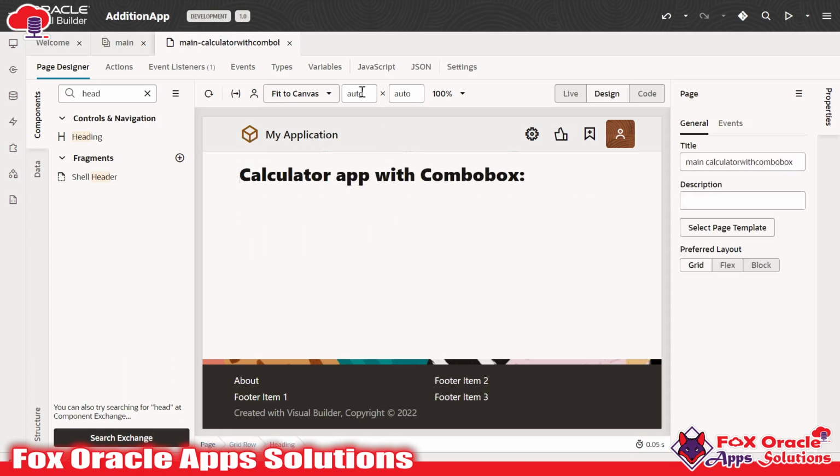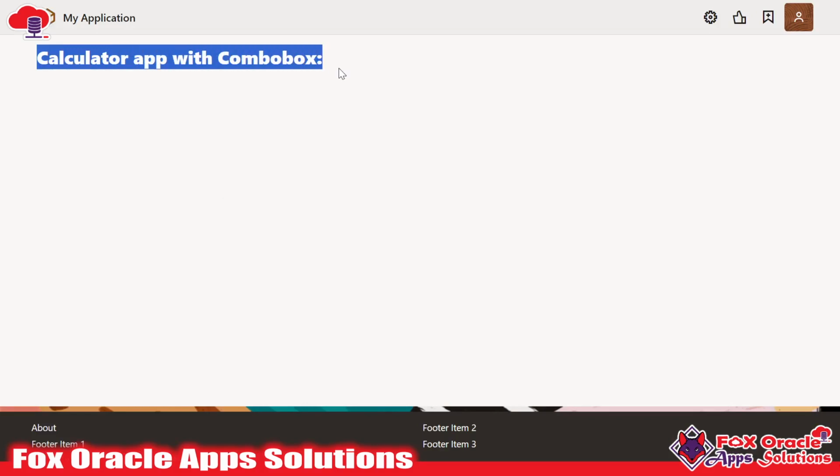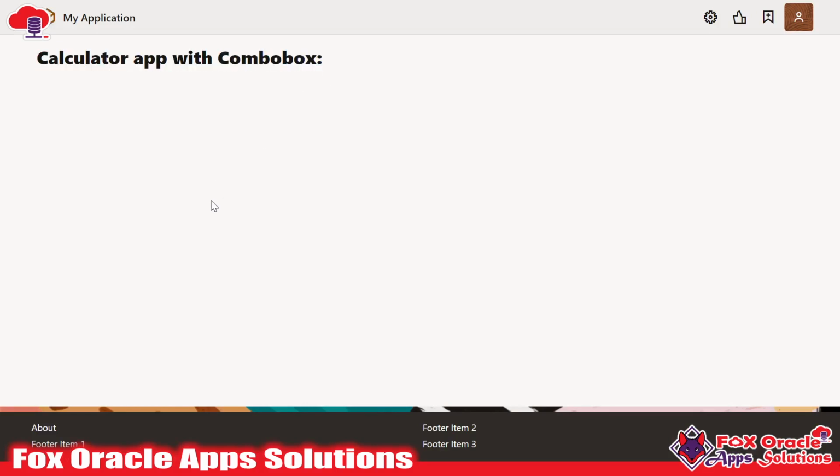Now we want to make this the default page. We have already done the setup for making this the default page. Just run the application. When we run the application, the default page will be our latest page. Here it's taking a little bit of time to load. You can see now the page with the message calculator app with combo box is open by default.